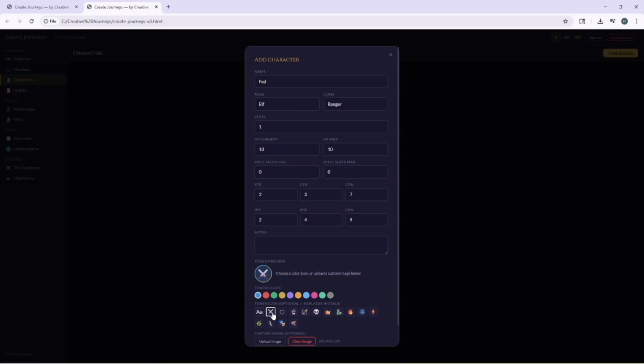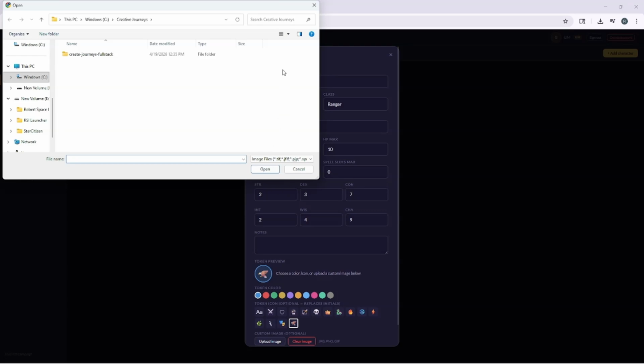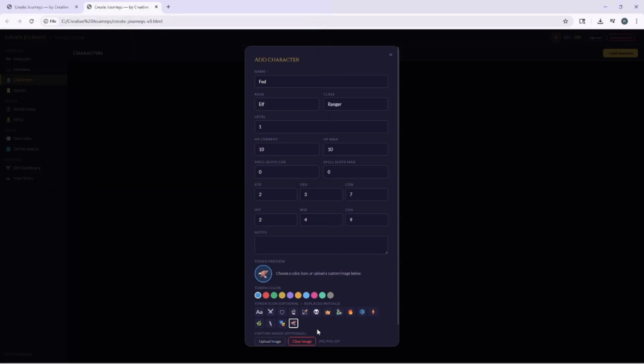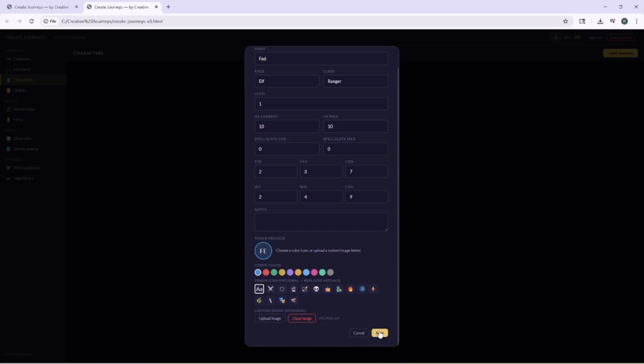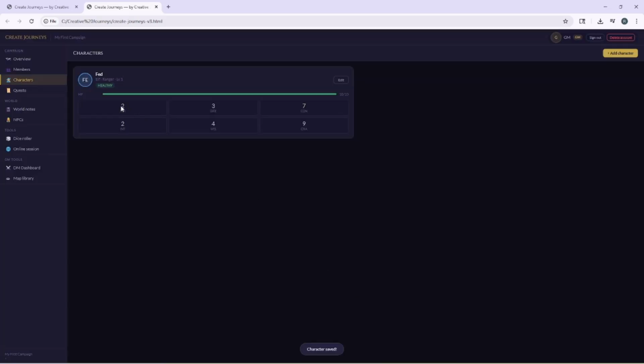You can add different icons to replace his basic letters or numbers or whatever you gave him as a name. Of course, we gave you a great variety of them. And of course, last but not least, you can upload an image of your choice. Right now, we're going to stick to the general. You can click Save, and now you have Fred's character.